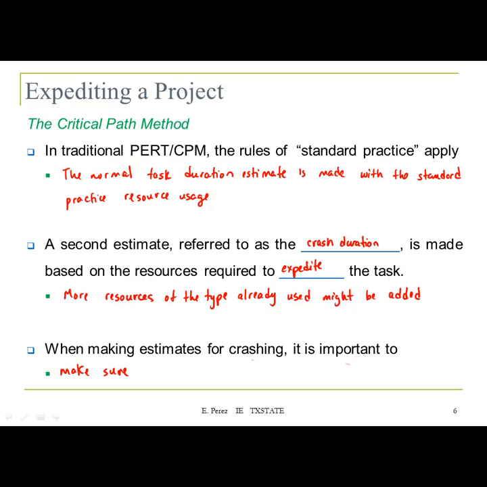So make sure that the resources required are available. You're not just going to say, okay, I'm going to add more resources and that's going to help me complete the task faster. You're going to have to make sure that you have those resources available by the time you need them. If you don't have the resources, then you're not going to be able to complete on the estimated time.